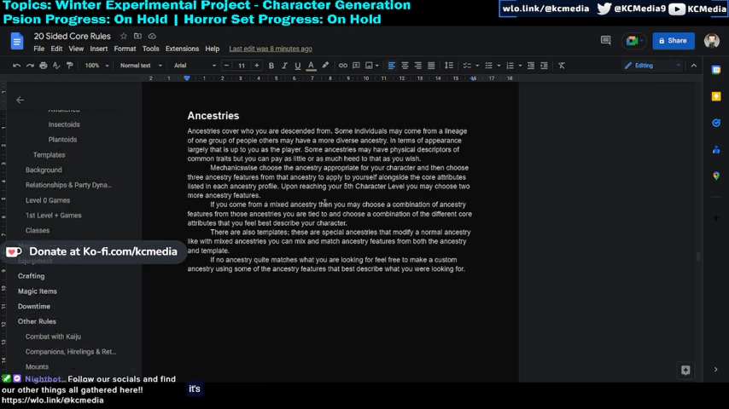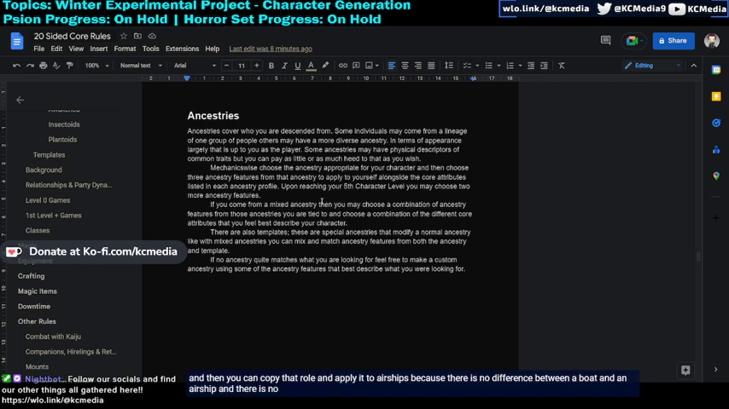It's like, I will give you the rules for a boat. I will show you how to use a boat. I will give you rules on how to fight with boats. And then you can copy that rule and apply it to airships, because there is no difference between a boat and an airship, and there is no difference between an airship and a boat and a spaceship.